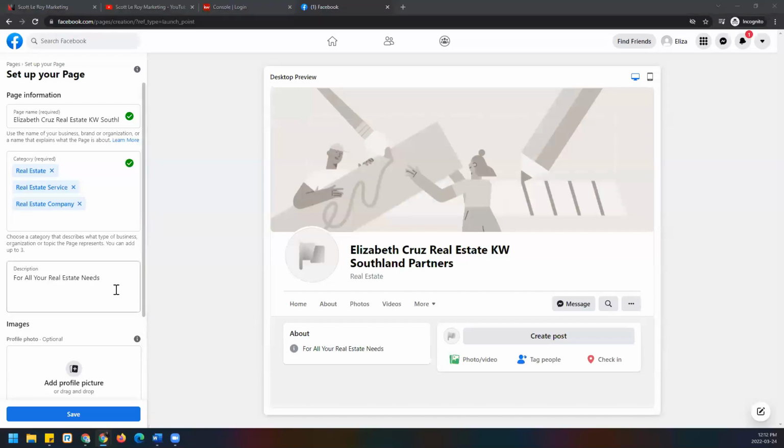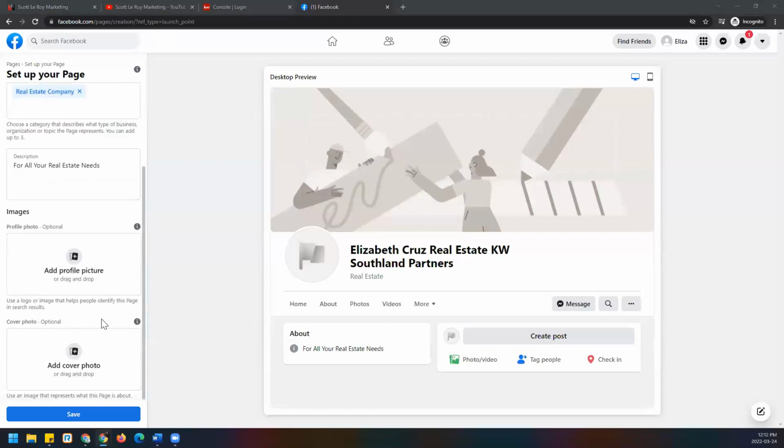Once you have that page created, you can scroll down in this left-hand menu and add in a profile photo and or cover photo. Now, these are optional, so if you don't have a profile photo like a headshot or team or group logo or anything like that just yet, you can add that in at a later time. Same with cover photo. Again, if you don't have one, don't know what to put just yet, you can add that in at a later time as well.